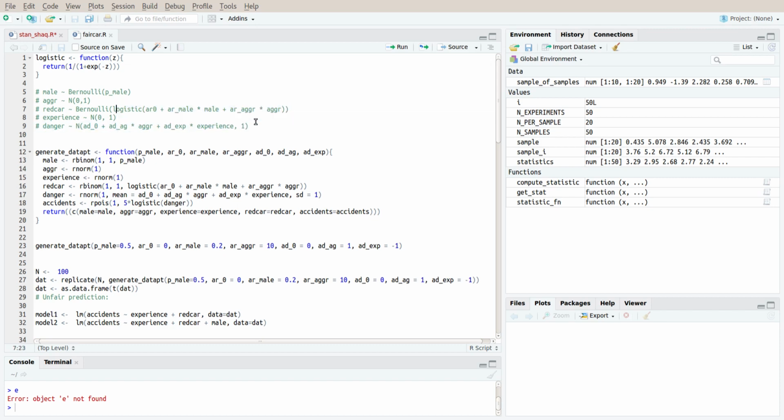We'll then say that we're generating experience as well, and finally, from the red car and the experience, we'll also generate the danger. The model for the number of accidents is going to be a Poisson with this parameter, which is again discussed in the video where I present the model in full.